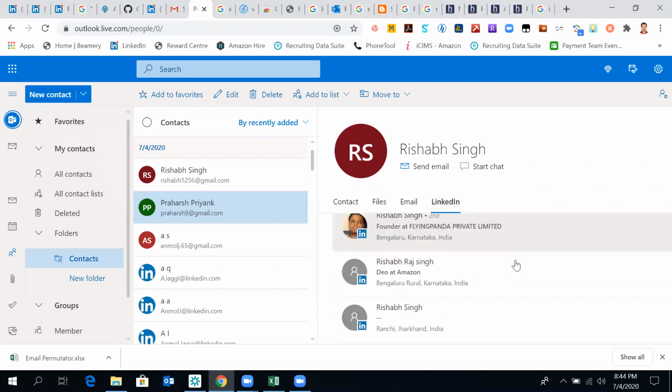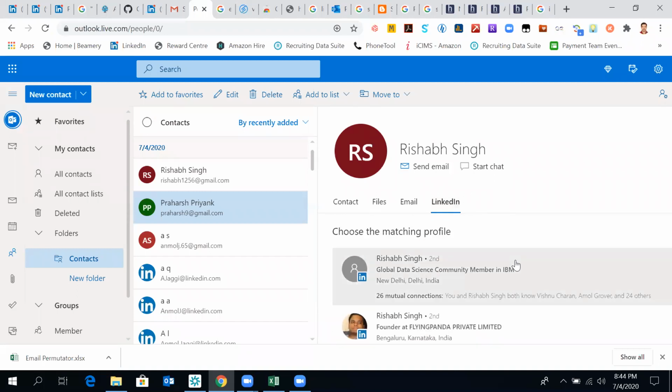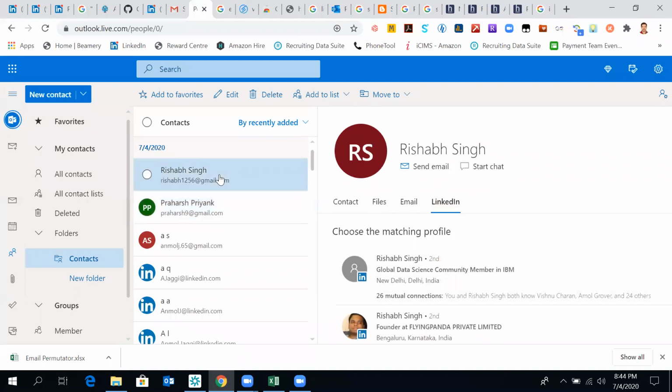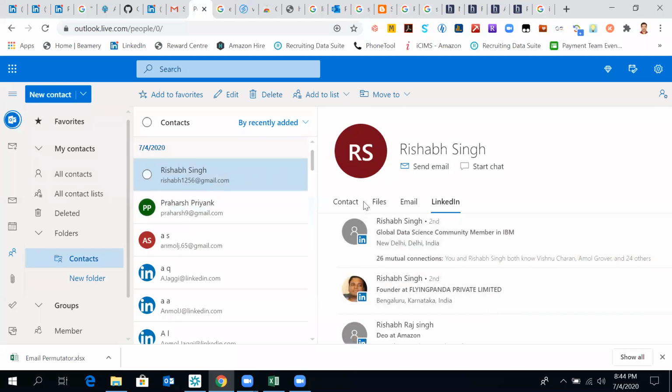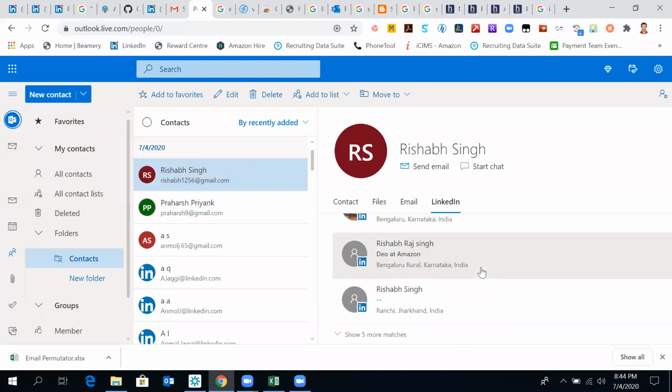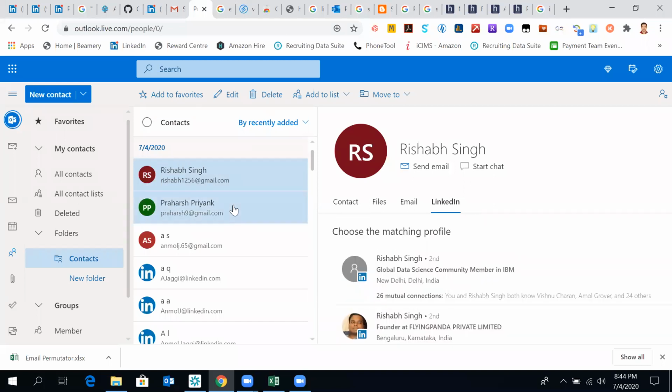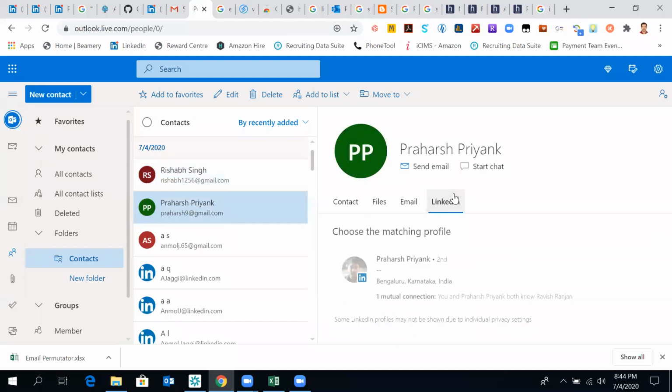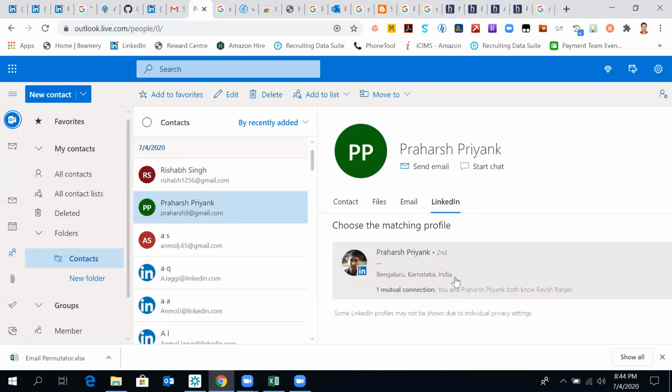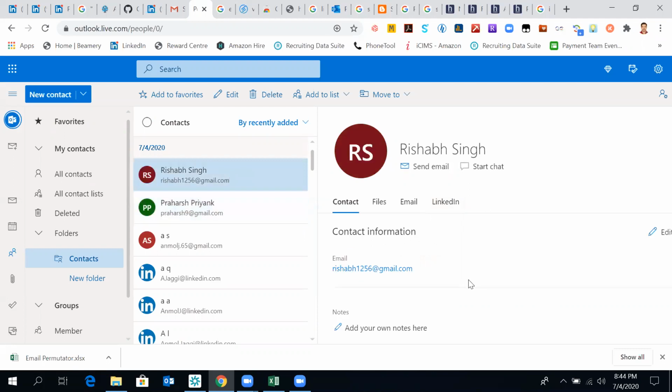Okay, so here you see many profiles are coming in. With this email ID, a LinkedIn account is not associated, but with this email ID, only one LinkedIn account is associated. That's the reason: with the combination of his first name, last name, and his email ID, the email ID is something unique. First name and last name could be the same. That is the reason we are getting these results over here.